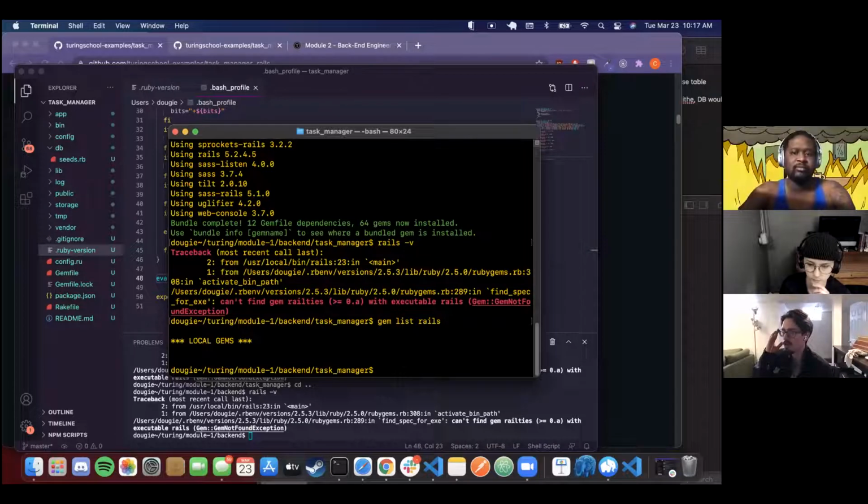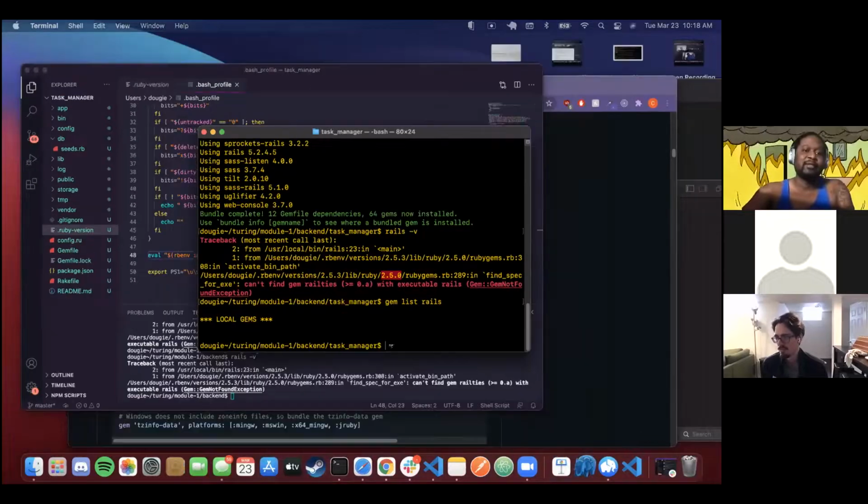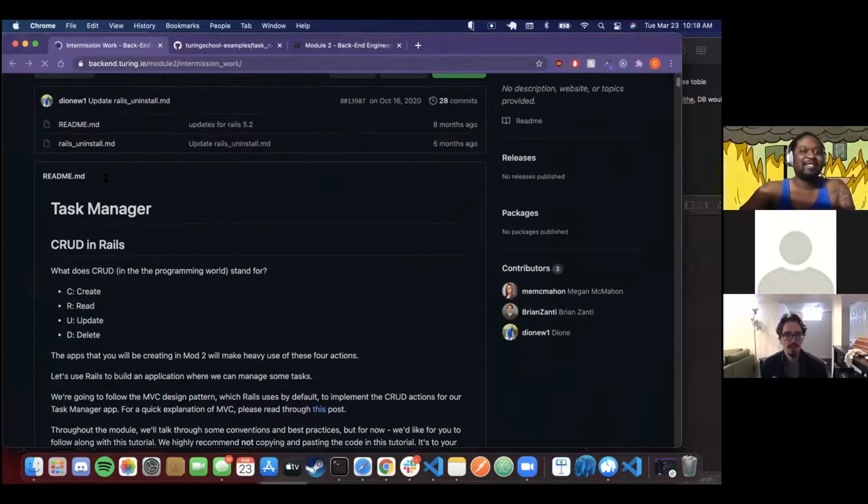Okay, so let's go back to the intermission work page and find that command for installing Rails. So this is the same thing here. When you have a new Ruby version, you need to install gems for that Ruby version, including Rails. Because I swapped from 2.5 to 2.6.3, I got you. Okay. Yes. So I did all this already. Yeah.